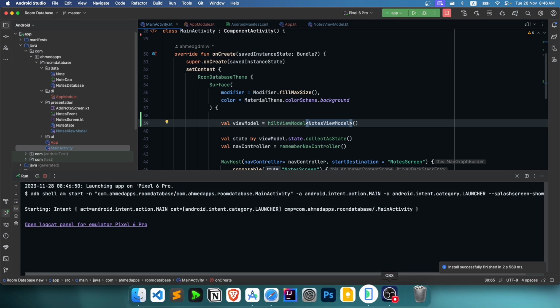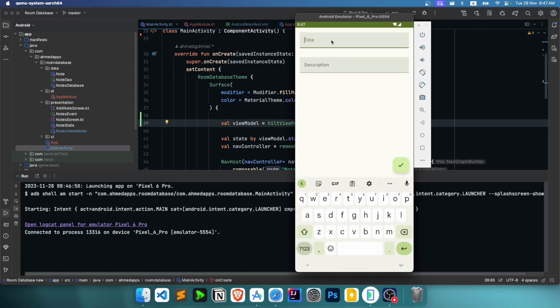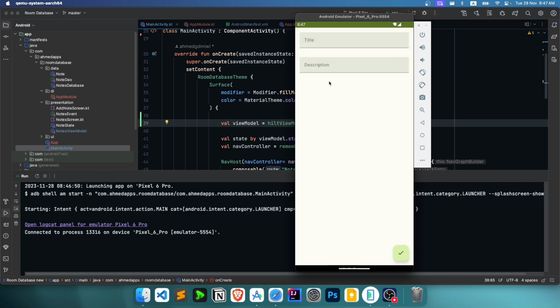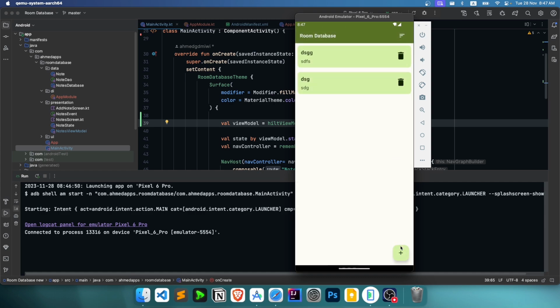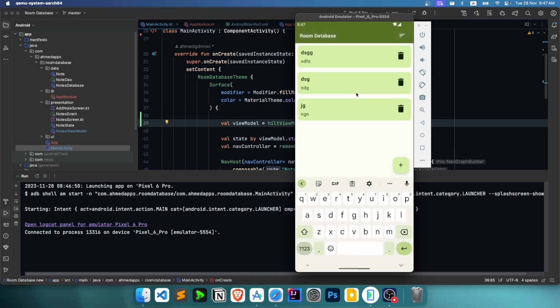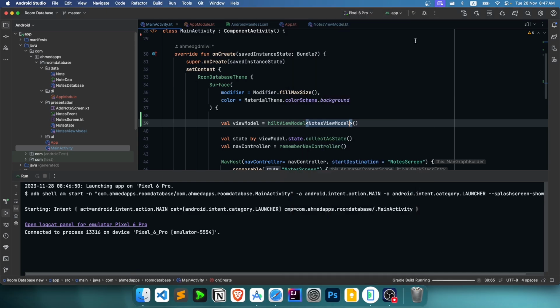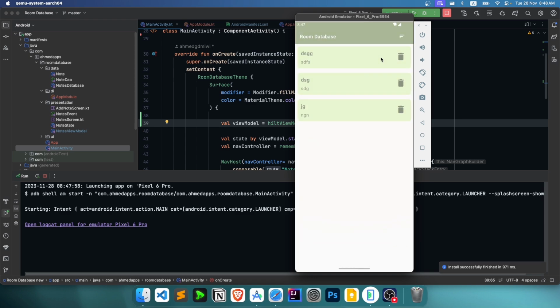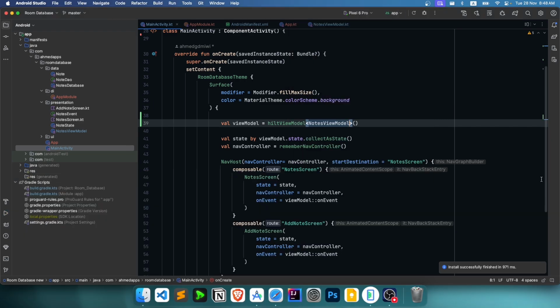It does compile, but does it work? Now let's try adding some notes here. So something, just anything, and here as well something, a third note. So I have my notes. If I close the app and I run it again, will I get my notes? Yes, I get them. I can sort, I can delete a note, and the app is working now with dependency injection.